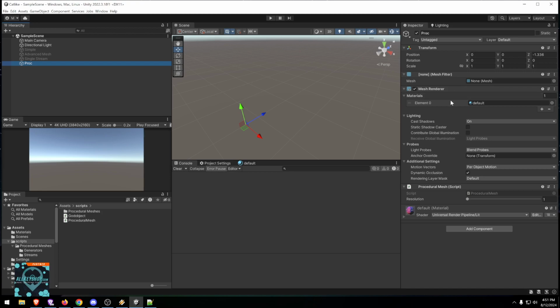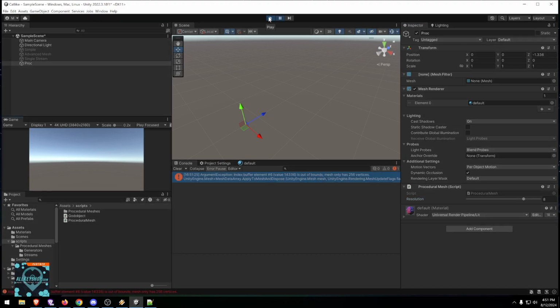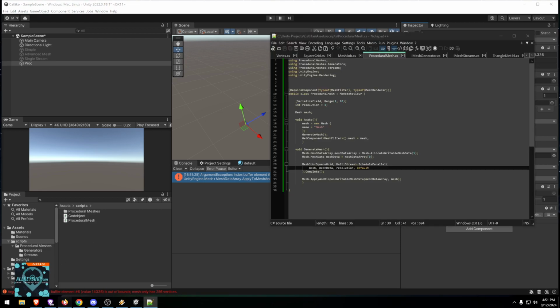Is the slider there already? Just checking. Procedural mesh? There it is. Freaking yeah. Does it work now? No. Good, just checking. No problem.